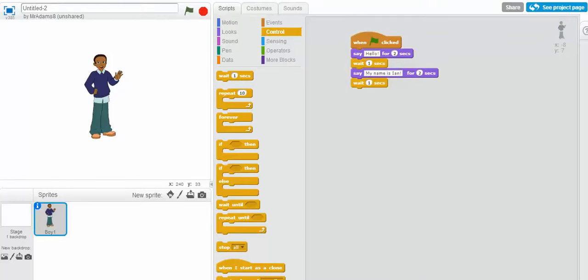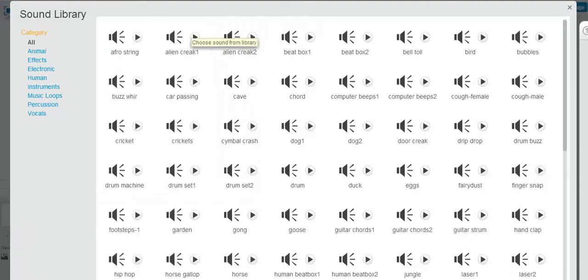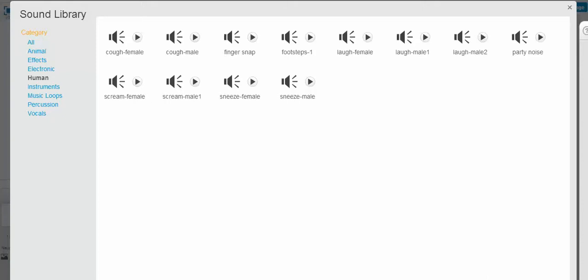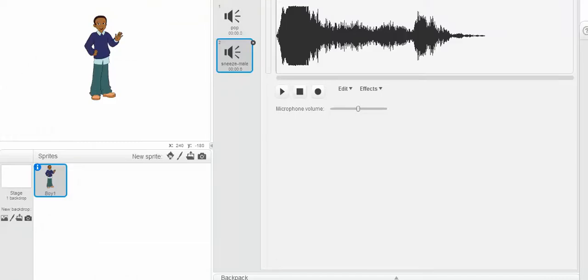I actually got my dragon to make a sound. If you want your character to make a sound, first of all, you can click on sounds, and you can either record a sound or you can use one from the library. And I'm going to choose a human sound here, and I'm going to choose a sneeze. You can preview what the sounds sound like if you wish, and let's click OK.